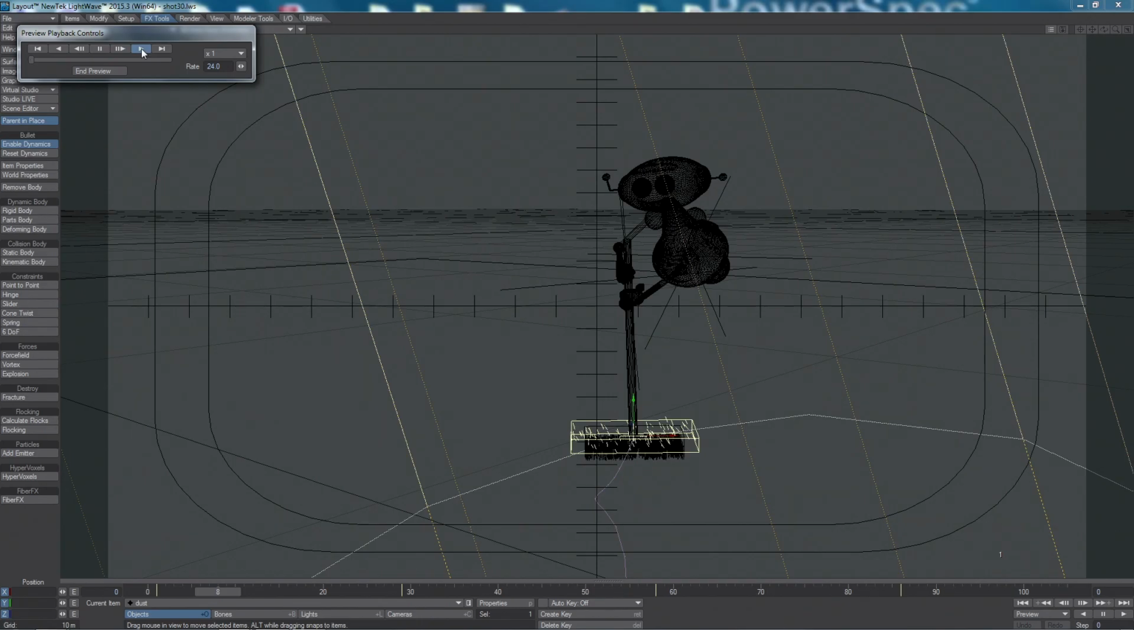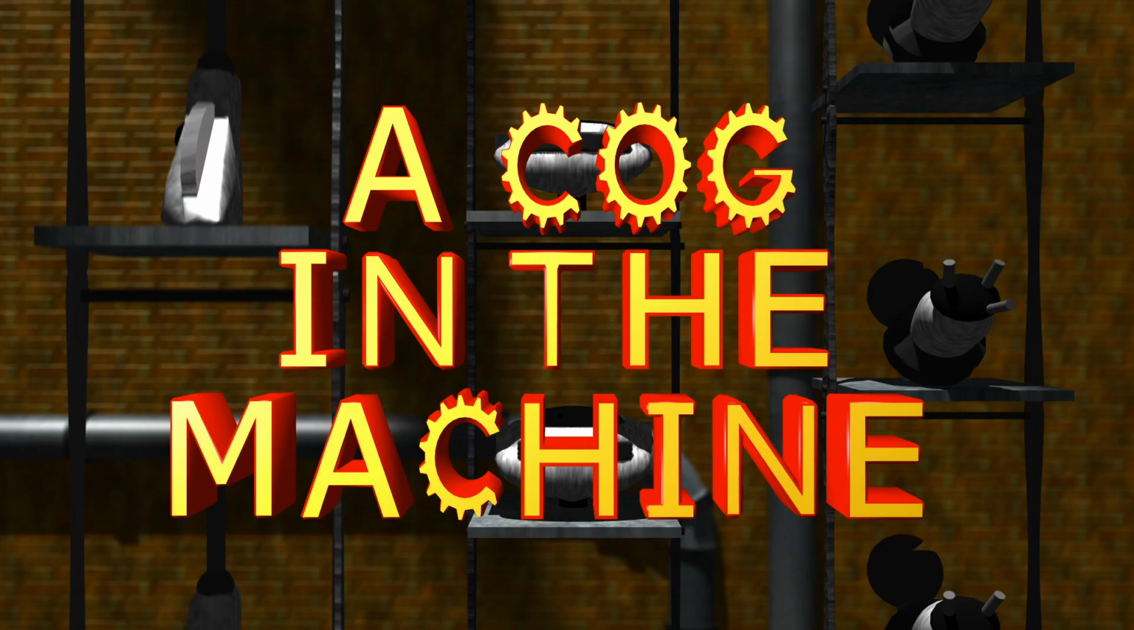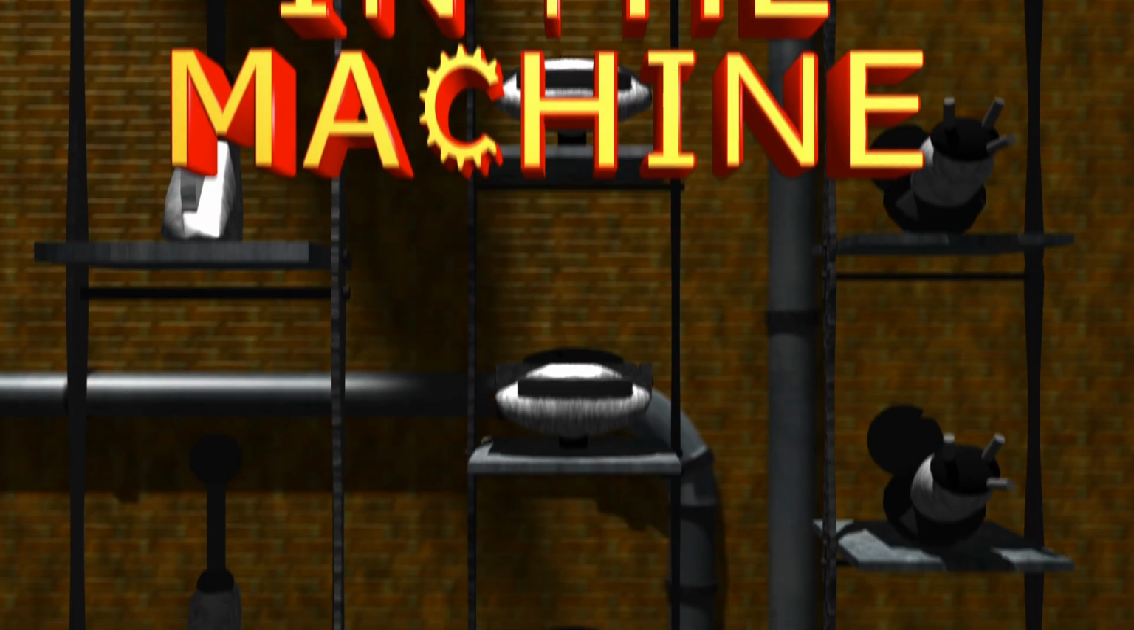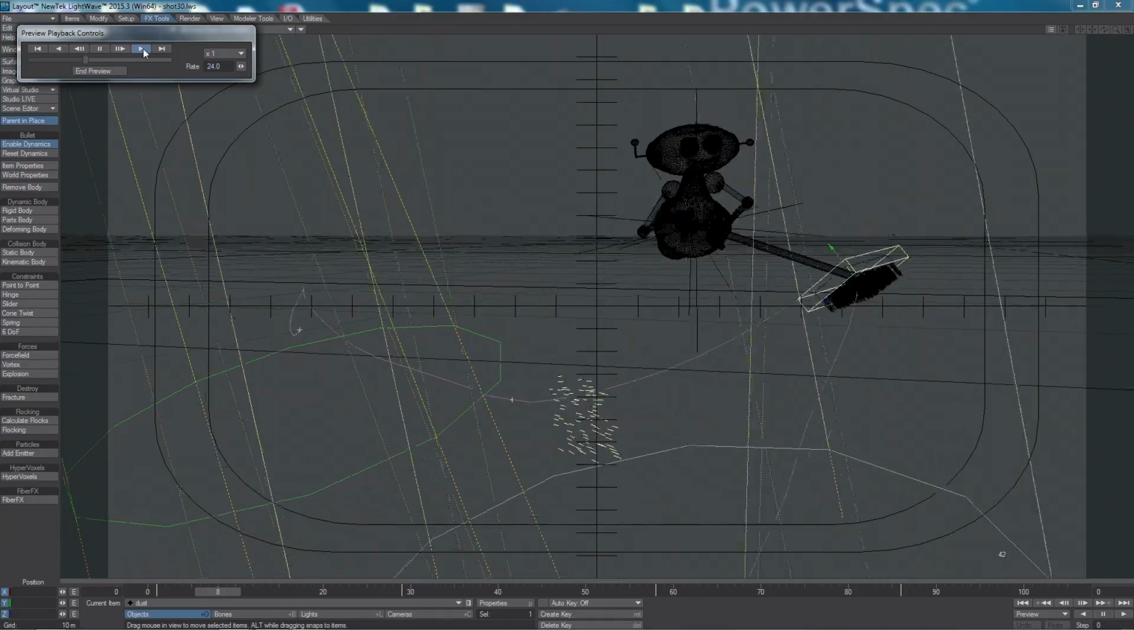Today we're going to take a look at some of the visual effects I use in my films. In particular, A Cog in the Machine. It's a short animated cartoon about a robot working a boring factory job. And in one sequence, the robot is assigned to sweep up the factory floor. So he's given a broom and off he goes.